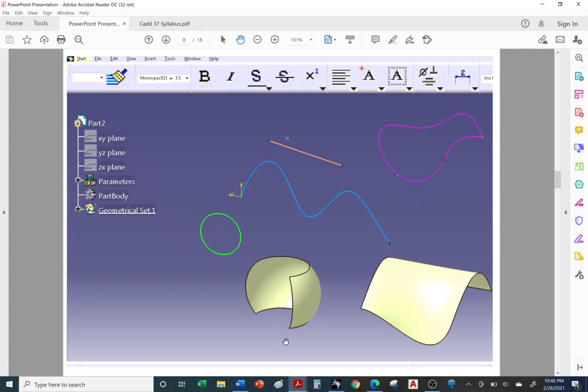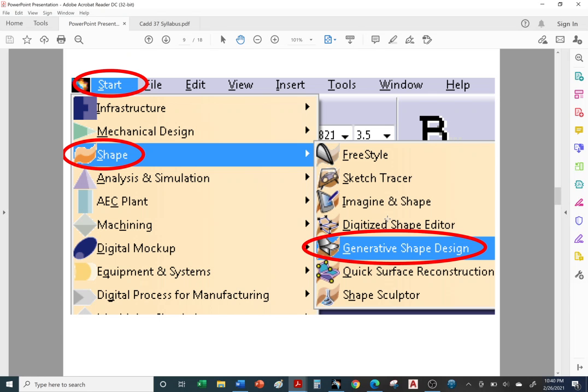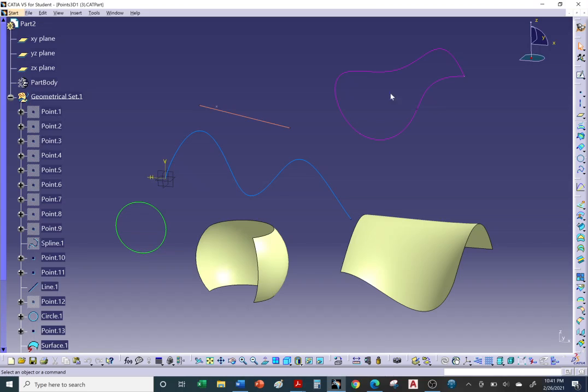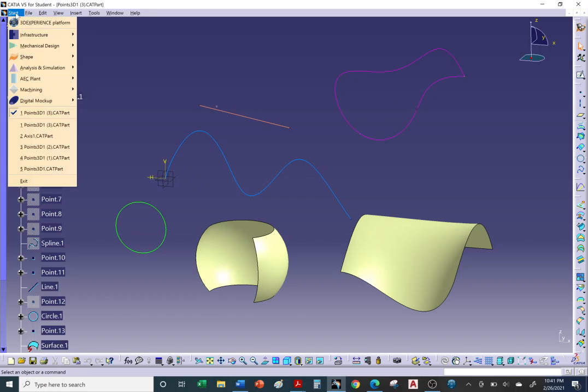Okay, let's go back. So now we know how to access the tutorials. Once you complete this tutorial, again, these will be short videos on the tutorials, 5 minutes, maybe less than 10 minutes. And just a reminder, as I've mentioned in other videos, if you are not in the Generative Shape Design workbench, so if I open up the file, when I open up the CATIA file, it may not take you to the Generative Shape Design workbench. It may end up taking you to Part Design.